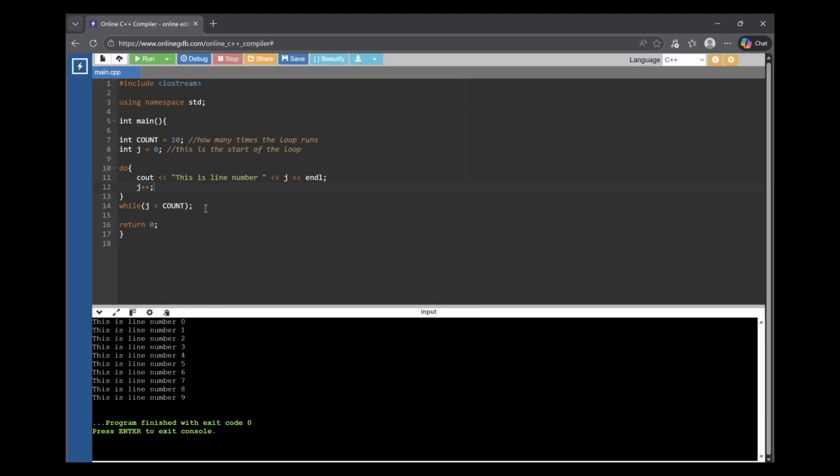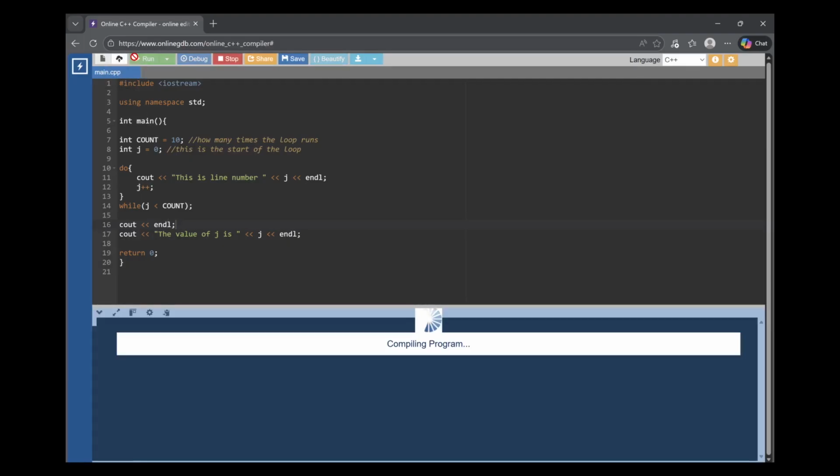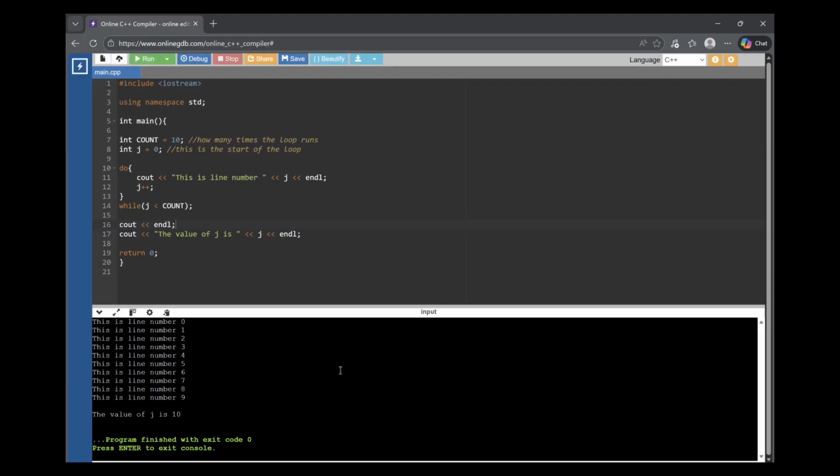Again, if I wanted to, I can also do the same thing with cout and say "The value of j is", and then put j and endl. Let's also put a space here too, so you can see the difference. So again, run it. It takes a little second to compile. Yep, the value of j is 10. So you can see the value of it outside and you can manipulate it pretty easily.